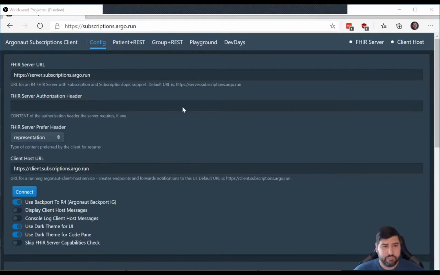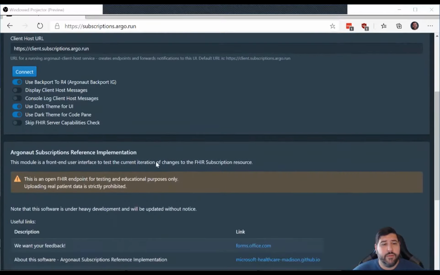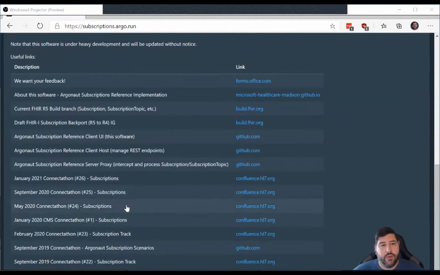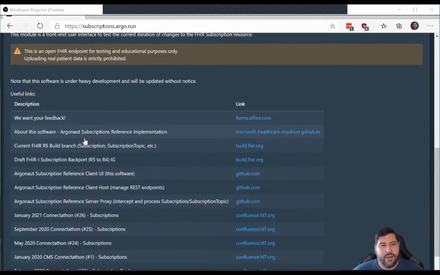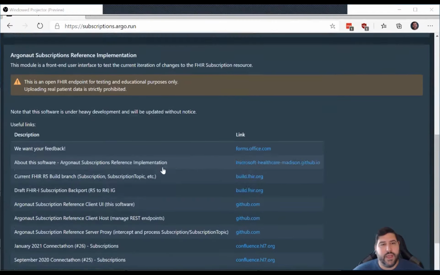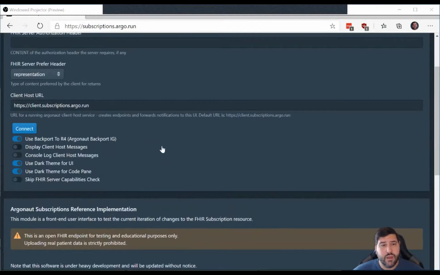When you come up, you come to the config page. There's a bunch of links here, again, mostly the same links that are in the deck we just went through: different connectathon tracks, the about this software, the specifications, things like that. The actual configuration here, again, I want to highlight this option, which is to use the backport to R4, and I need to update this text because it is not an Argonaut backport IG now, it is the FHIR backport IG. And then the mode on the UI and things like that.